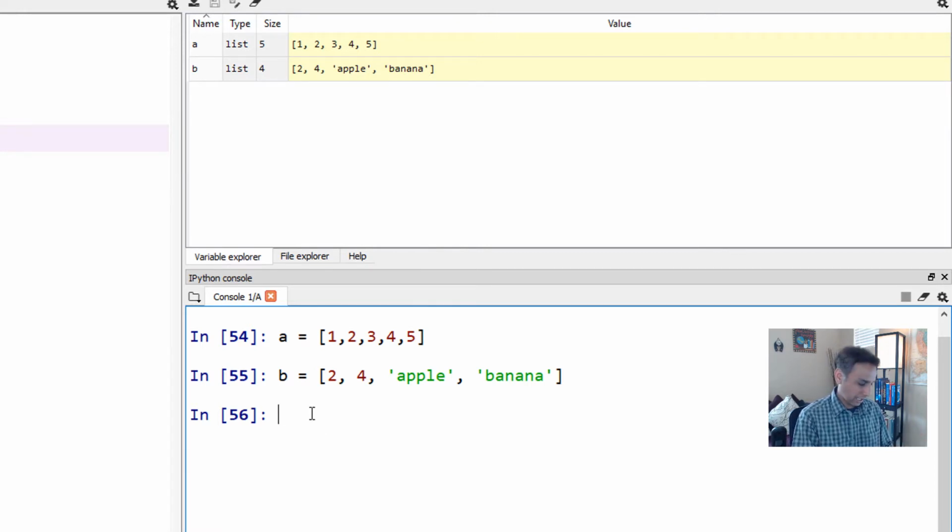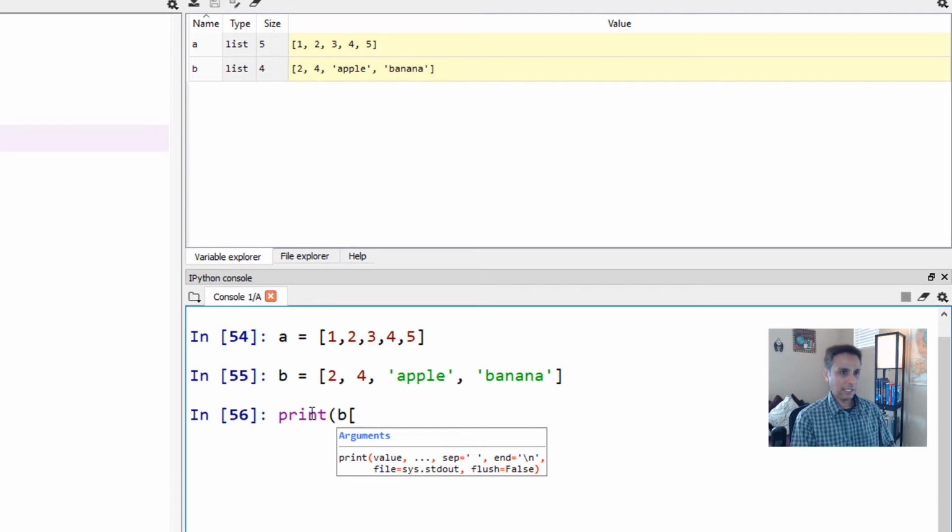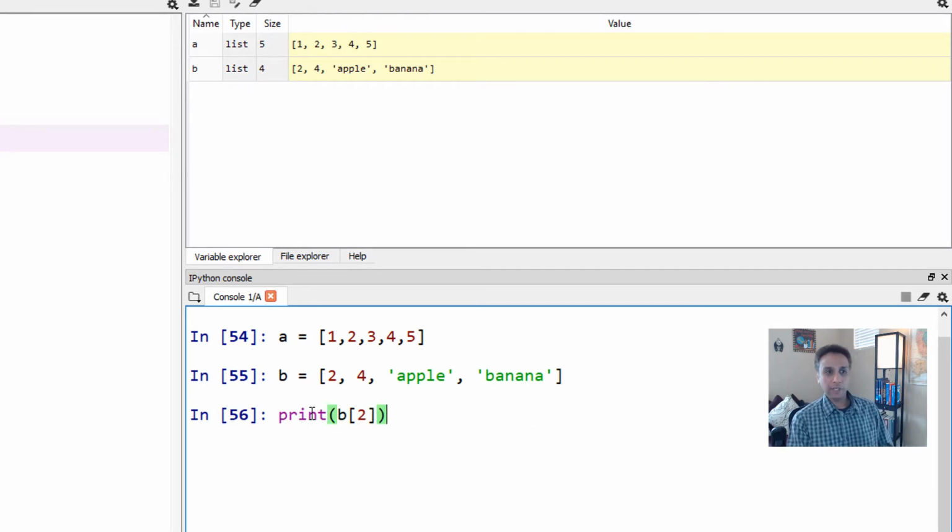Now, if I actually type print b of, let's say, 2. Oops, sorry. Okay. What do you think it prints? All I'm trying to do is take b, our list here, and print the second element in that list. Well, in your mind, you would be thinking the second element is 4, but again, start counting from 0. 0, 1, 2. So that would be apple. So if I hit return there, it prints apple. So I hope you got the idea.